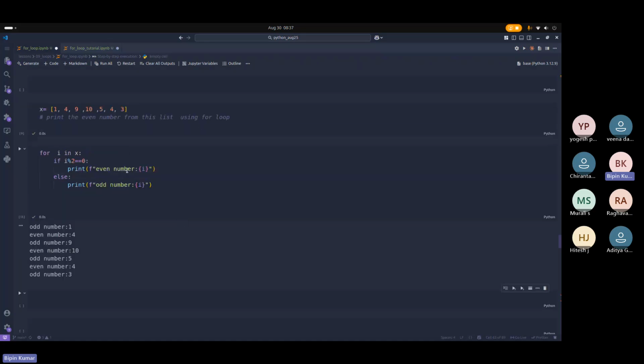Let's say for example I take the first value 1. When I iterate, the first time it will take value 1, then it checks the first condition. The first condition is false because the remainder is 1 and here it is looking for 0. So it will go to the else step and directly print, okay, this is an odd number.